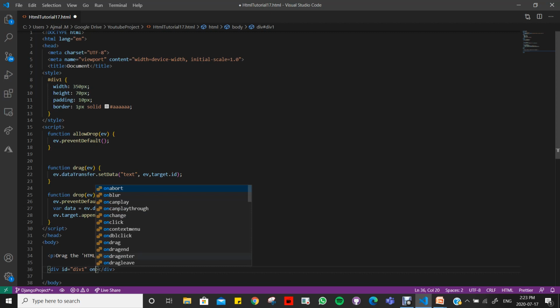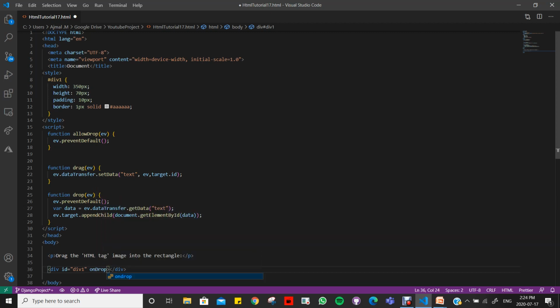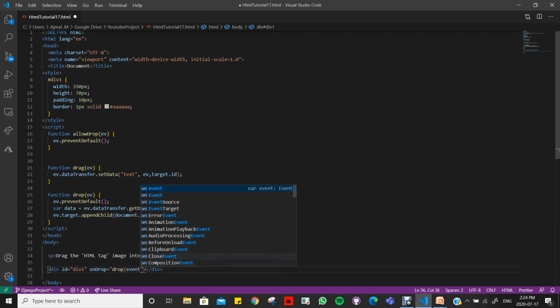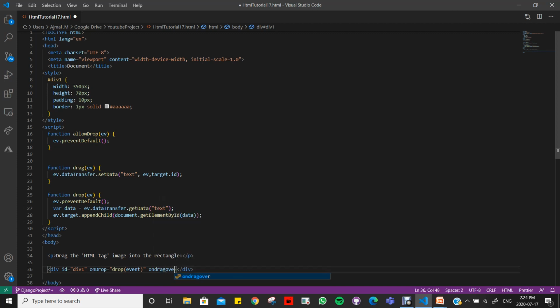and this is the event: on drop equals drop event, and the next event would be on drag over equals allow drop, and pass that event argument. And that is that for this div, and we're gonna do a line break here and then start with the next one.